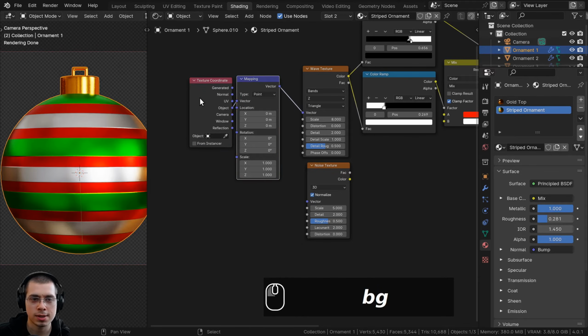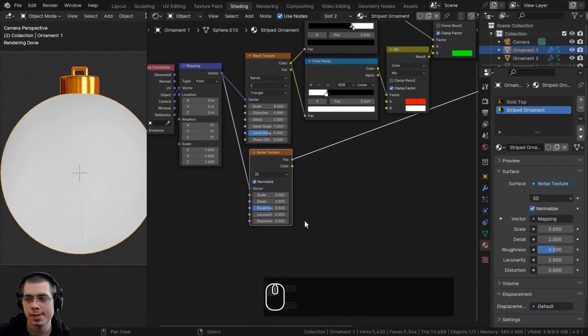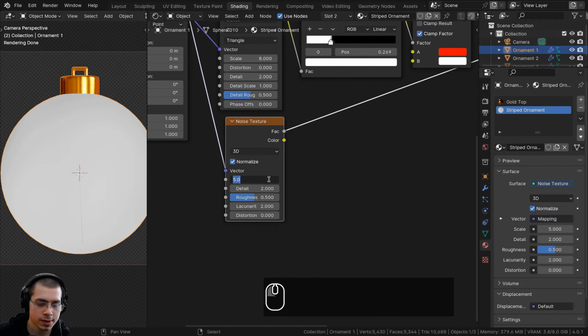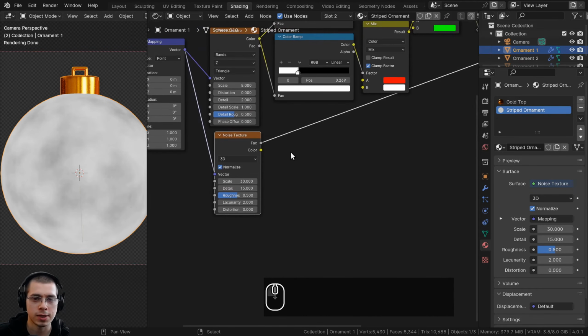And then I want to use the same object coordinates, so we'll take the mapping, and we can put that into the vector of the noise texture. And then I can Control Shift and select the noise texture to preview it, and let's change a few of the settings. So I'll turn the scale way up to like a 30, and the detail I'll turn all the way up to the max of 15.